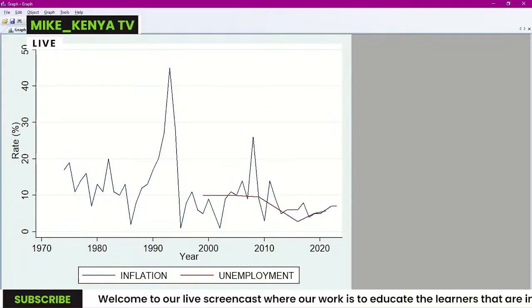So you can see that our time series data begins where? When does the unemployment data begin? Around 1991, something like that. 1990 something.